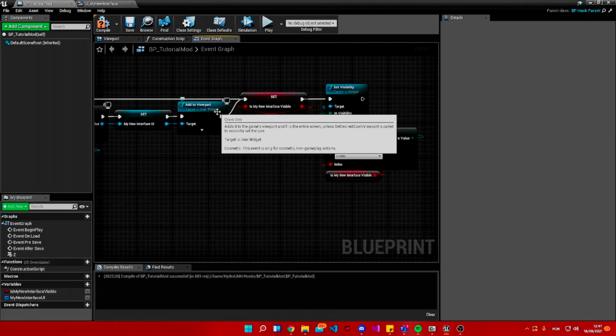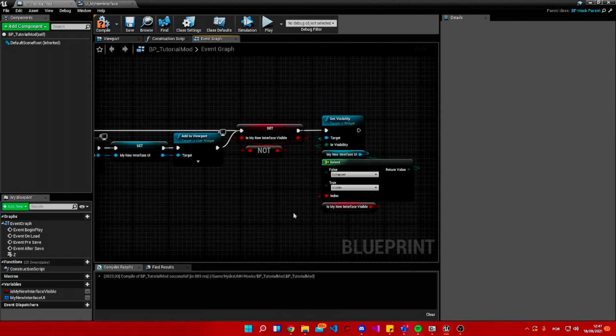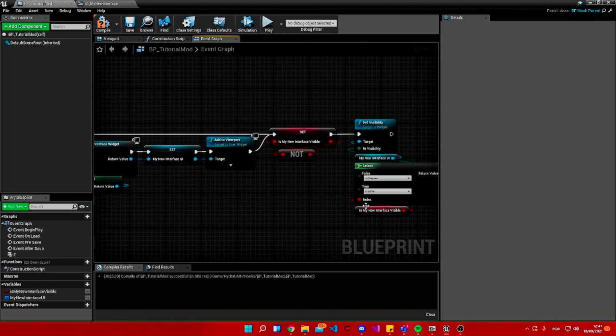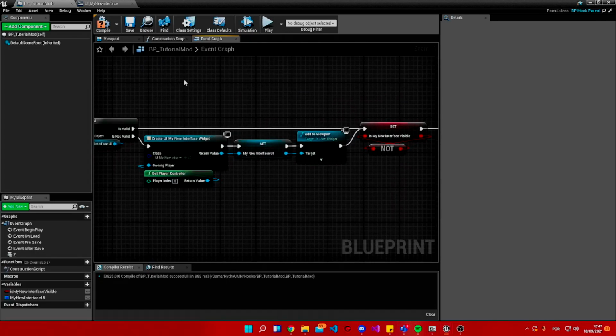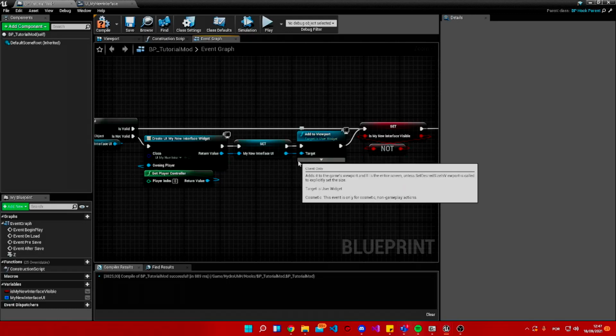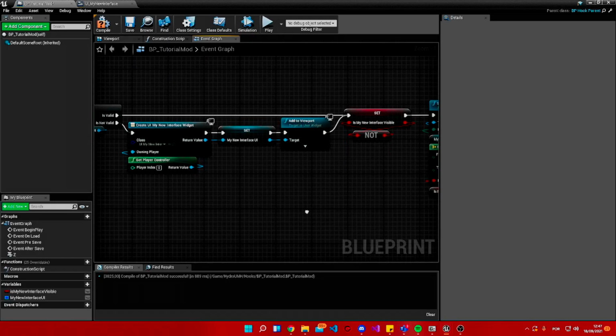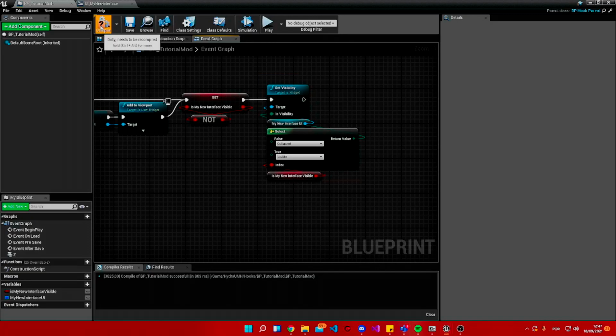So after we add to the viewport, we then repeat the process as the is valid. So white lines read from left to right. Every other color you read from right to left. And now we can compile this and save.